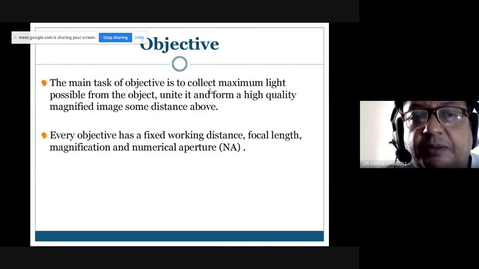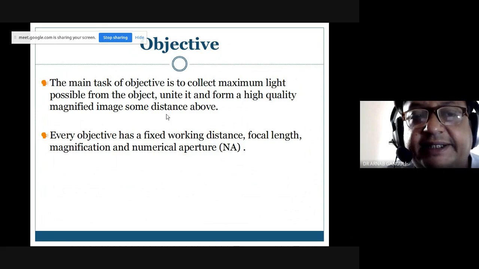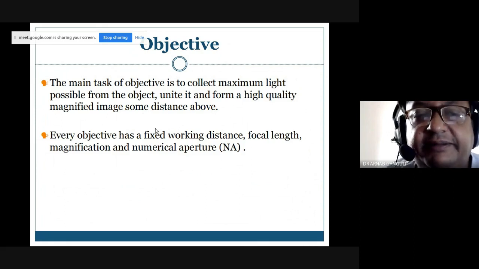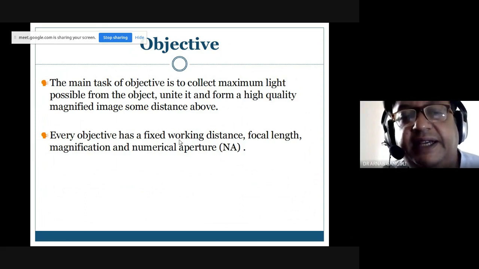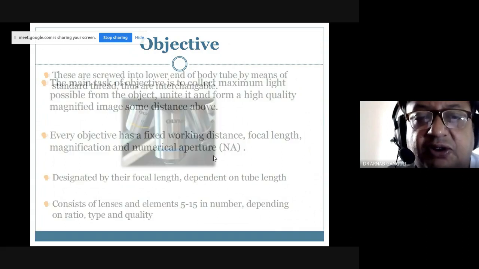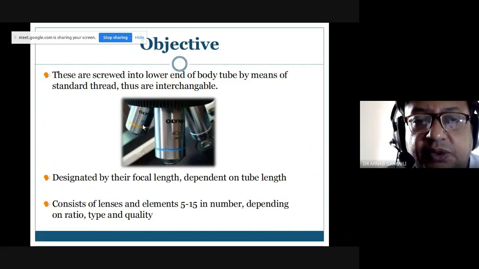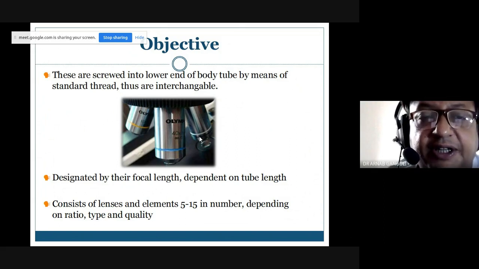So the main task of objective is to collect maximum light from the object, unite it and form a high qualified magnified image some distance above. So real image is formed some above. Every objective has a fixed working distance, focal length, magnification and numerical aperture. We will come to these. So this is actually the objective. So 40x hote pare, it can be 10x hote pare, guriye guriye 100x hote pare, you can magnify it over here. Its aim is to collect light.